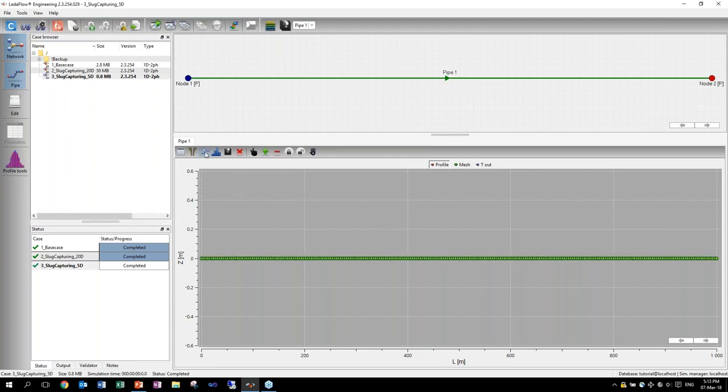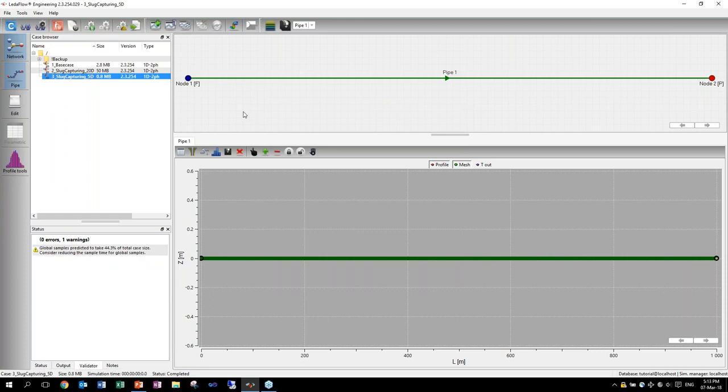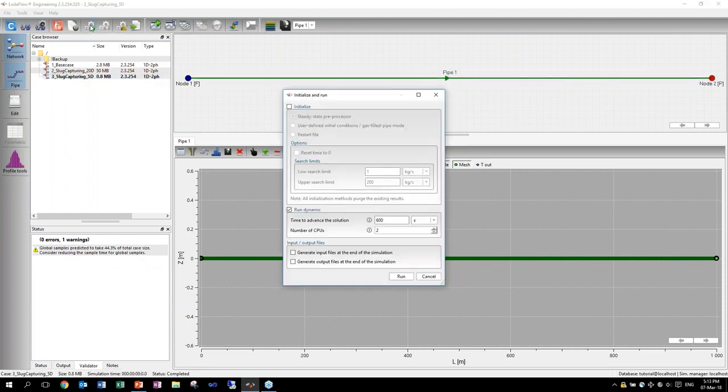Then I will remesh the case. We'll use 5 pipe diameters. Now the mesh size has become about 1 meter. That is all I need to do, and then I can run this case again.